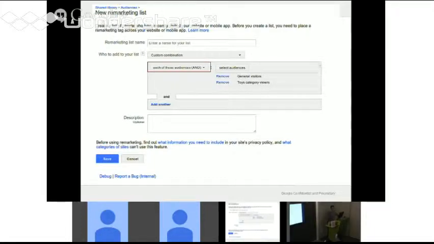So in my list here, we're going to say include in the new list all the users that are in general visitors and in toy category viewers. This will assure us that all the users here are general visitors and they have visited the toy category. In this example, I use general visitors, but you can use any other list like shopping cart abandoners, and you're going to be able to target the shopping cart abandoners only for the toy category.